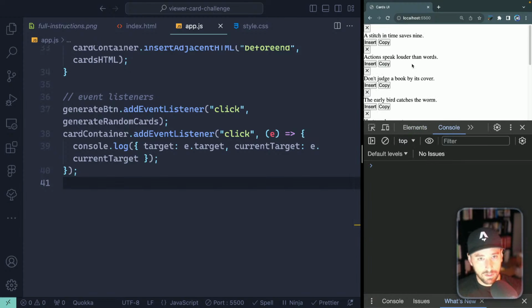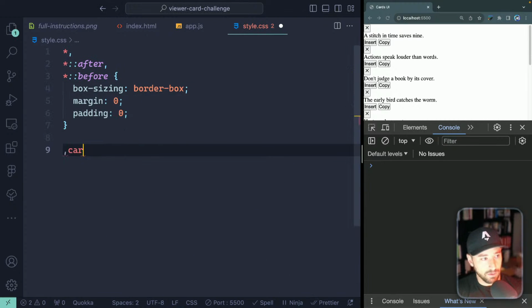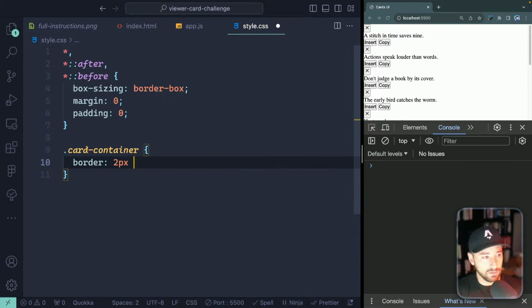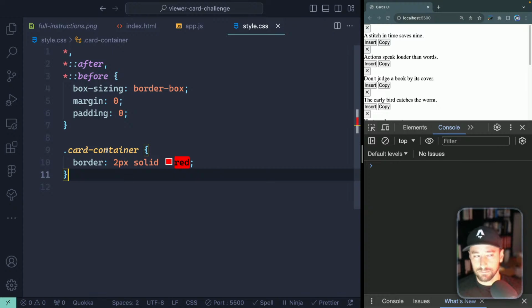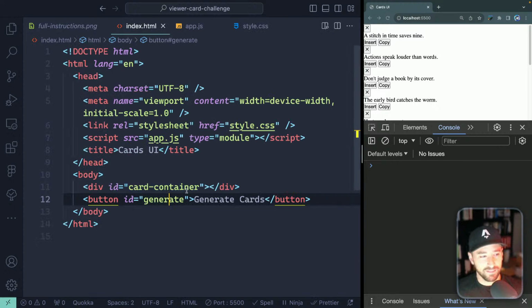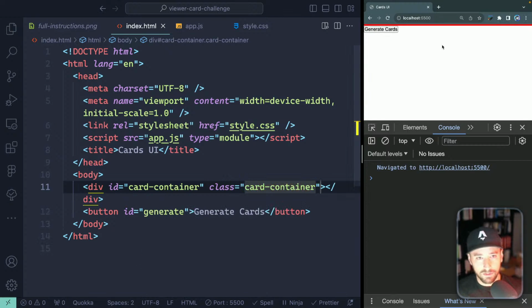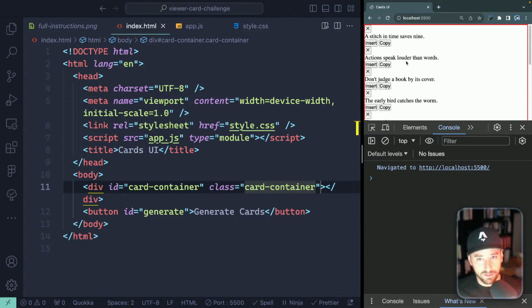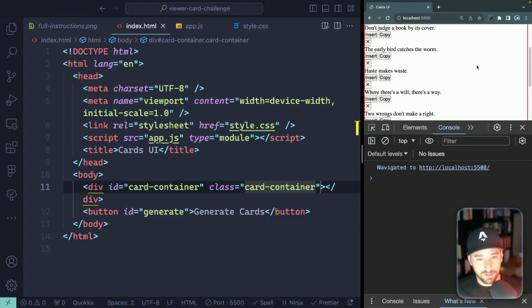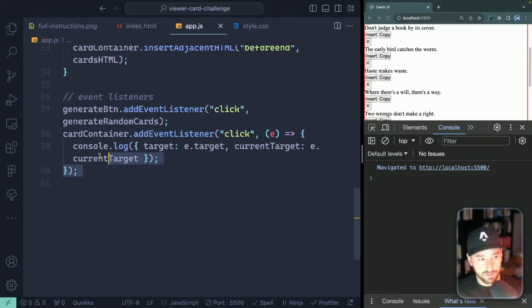All right, so back over this way. If I click here, now anytime I click inside of this, in fact, maybe what we should do is come over here and grab my card container. And let's do like a border 2 pixels, solid and red. Oh, I need a class as well. So let's grab this. I'll say class and drop that in there. All right, there we go. So now if I generate the cards, you see this whole section. So anytime I click inside of here, this event down here should fire, right?